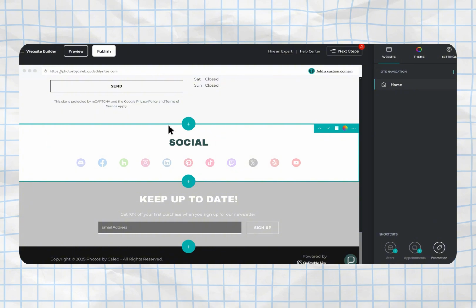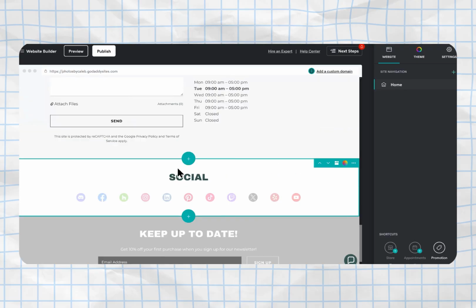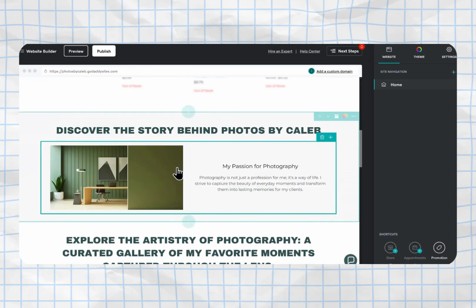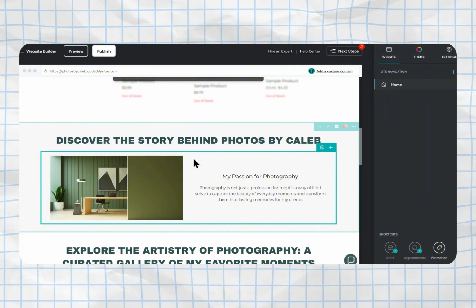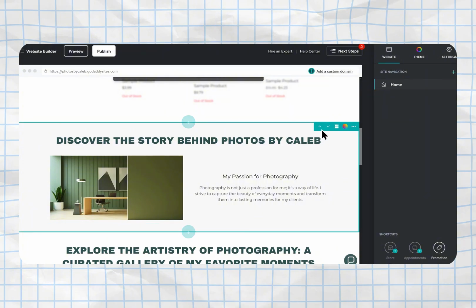To identify a section, simply hover your mouse over it, and when you see this blue border appear around it, that's how you identify where the section begins and ends. If I scroll back up on my website and find my About Me section, we see a few different options appear on the right-hand side when we have it highlighted.